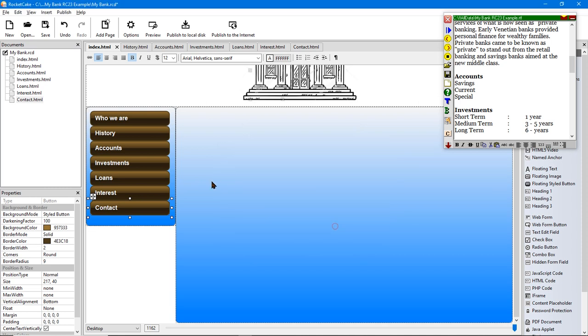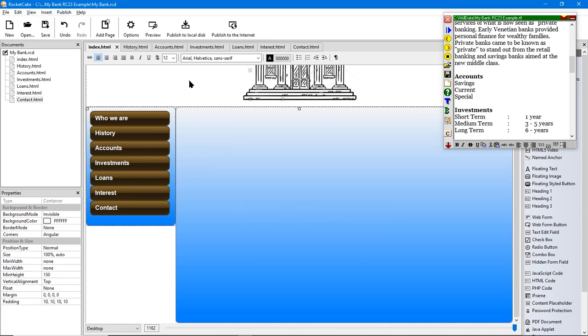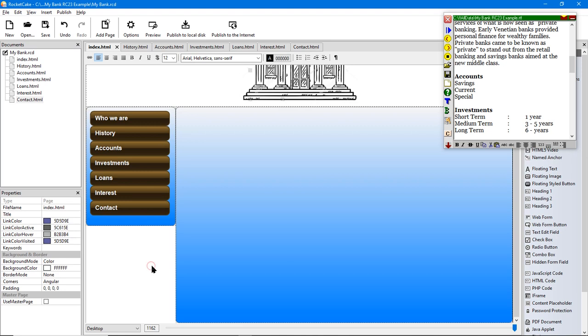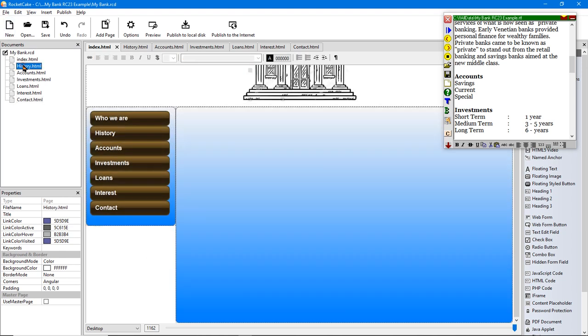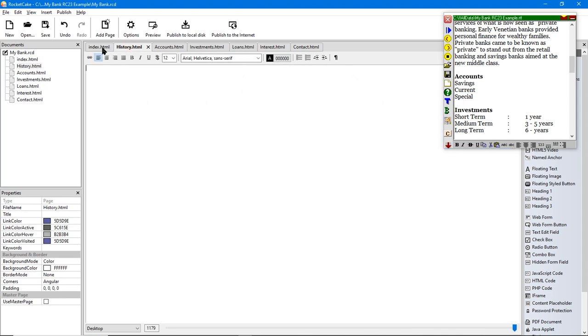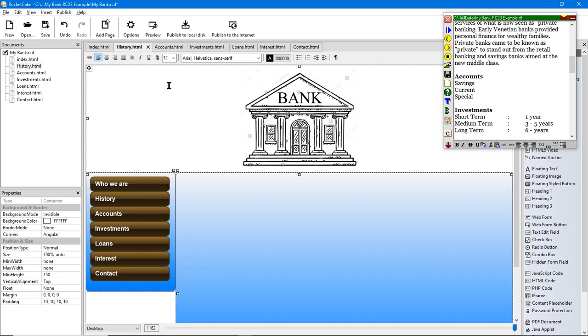Good. So there you have it. Now all you have to do is you select Control A, Control C for copy, and you go into history. You have to click over here. As you can see, that is where you are, and you paste it.